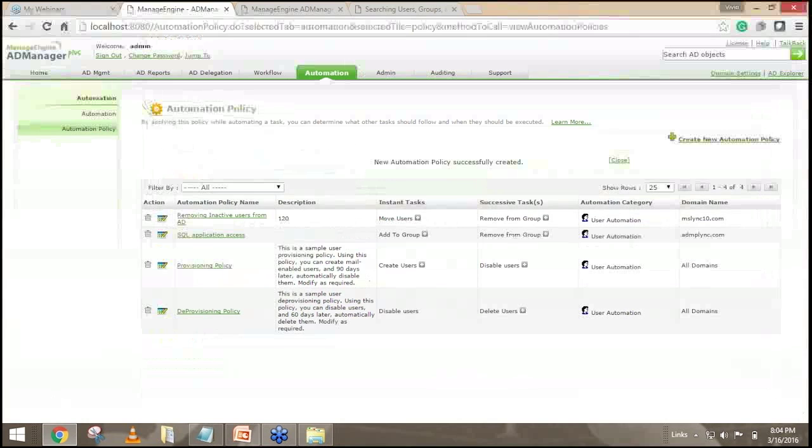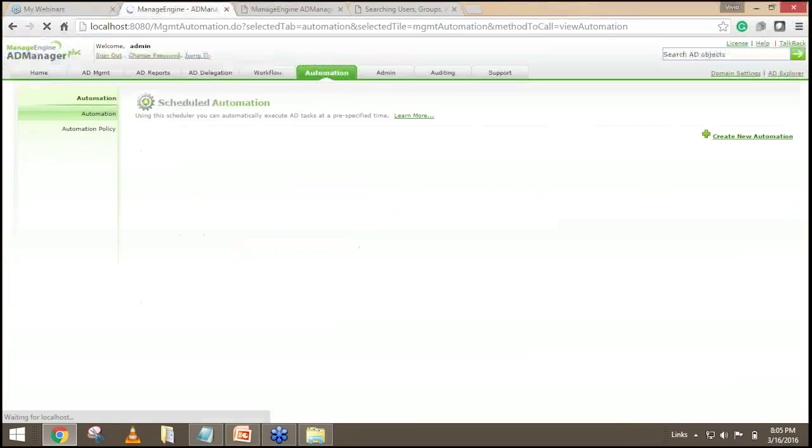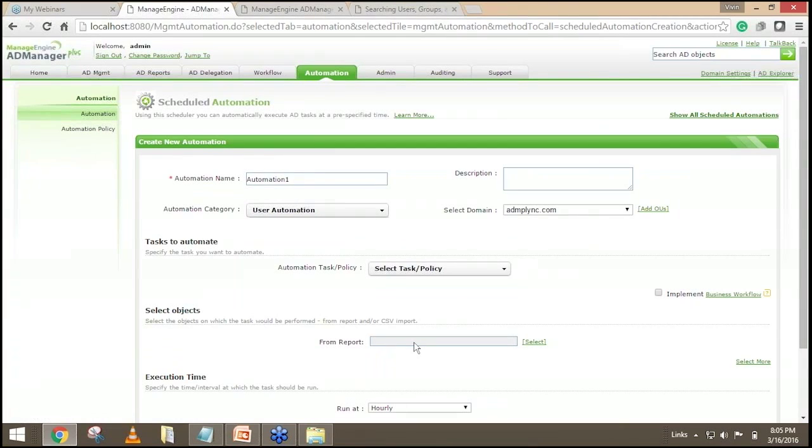And you hit save. So we have not executed the policy yet. We have just created an action item. So removing inactive users from AD is going to be the name of the policy. In order to execute a policy that you've created, you need to go to the automation tab. All right, so if you go to the automation tab, you need to create a new automation. Only if you create an automation, you'll be able to link the policy to the automation.